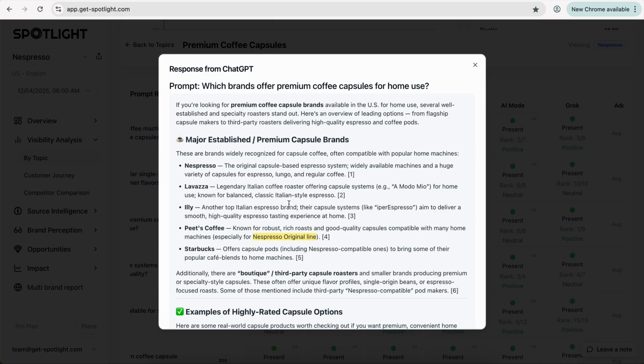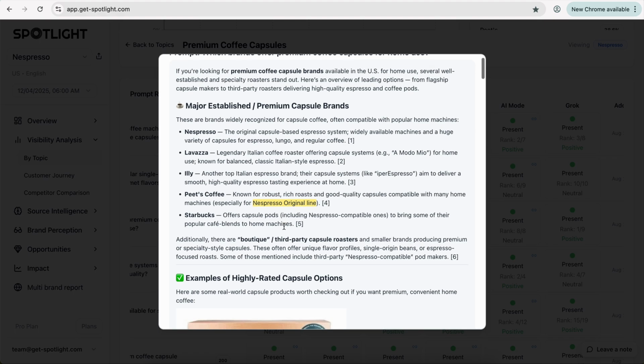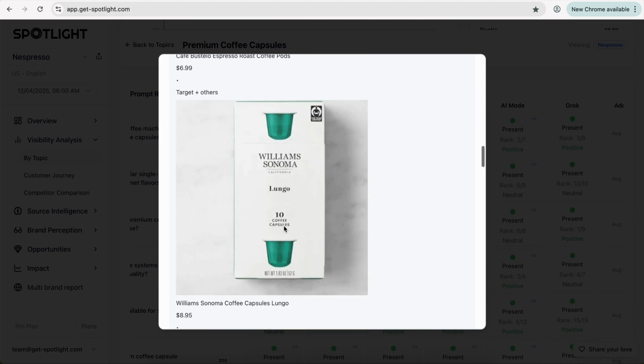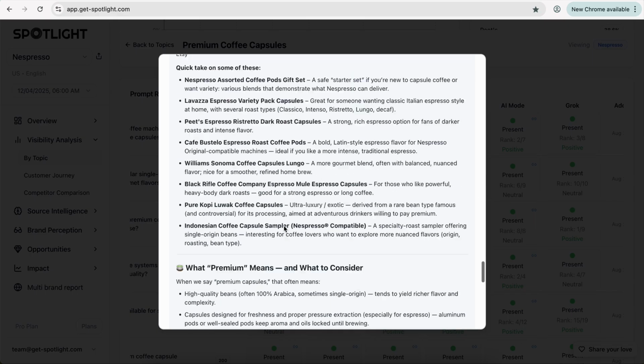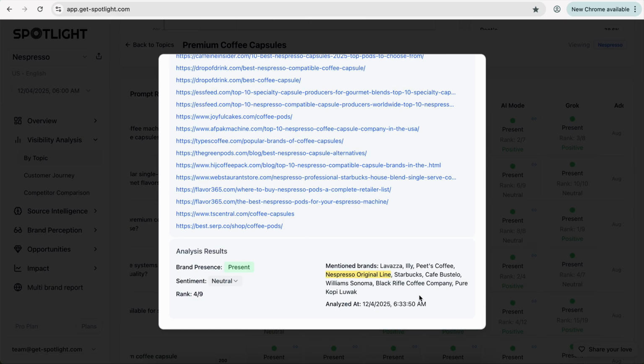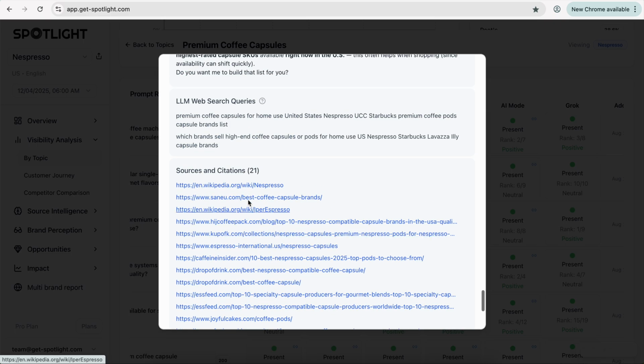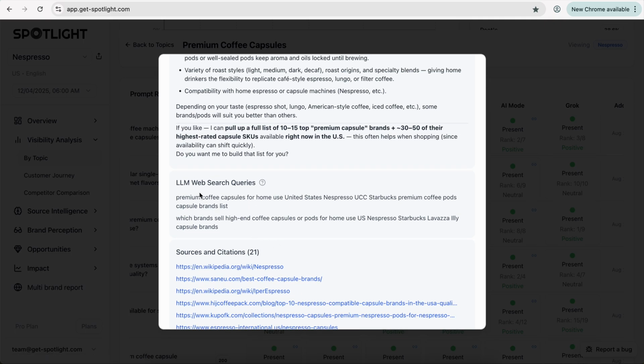And here we can see, for example, that Nespresso does appear in the response. And we can see the full response here from ChatGPT. And we can see which brands actually appeared in the response, in which order. So, for example, Nespresso appeared fourth out of 9 brands that were mentioned. We analyzed the sentiment around the mentioning of the brand. So here it was neutral. And we also collect the data sources and even the web queries that the model used behind the scenes to fetch this data, this fresh data, which we'll talk about a little bit later.